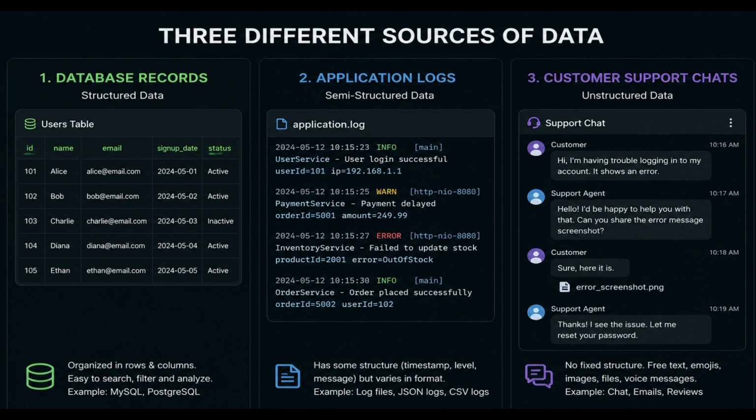So let me ask you something. Say for example, a user signs up on an application. Their name, email, and age get stored in a database. That's data. When a customer uploads images, sends support messages, or leaves reviews, that's data too. Even server logs generated by your application are data.